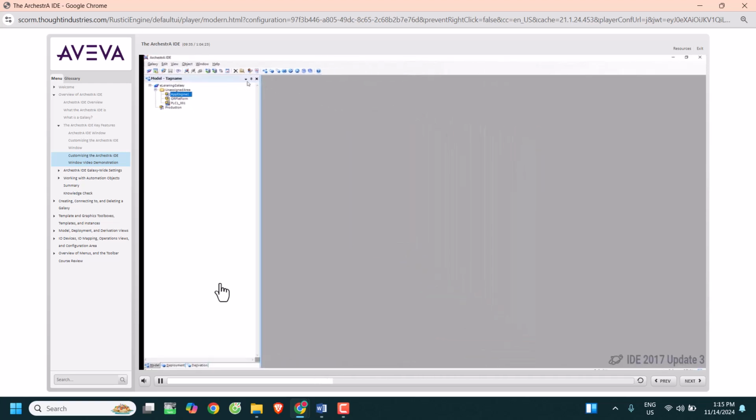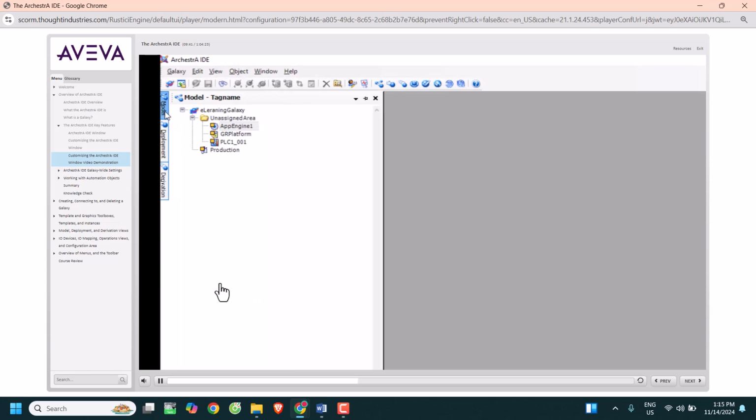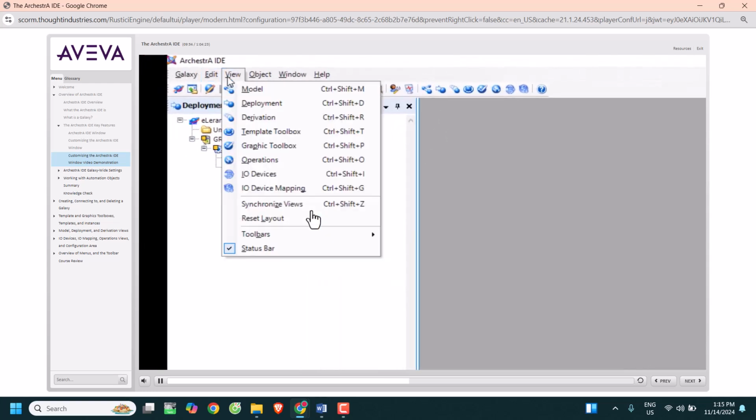thereby allowing more space for other panels for which you are working. Click the pushpin icon to lock the panel in place. To navigate between views, click the tab at the bottom of the panel. To reset all panels to their default location, select View from the menu bar and choose Reset Layout.